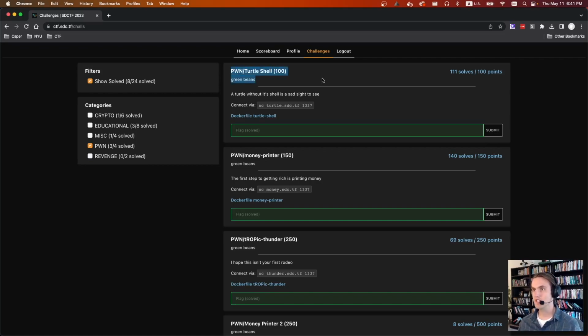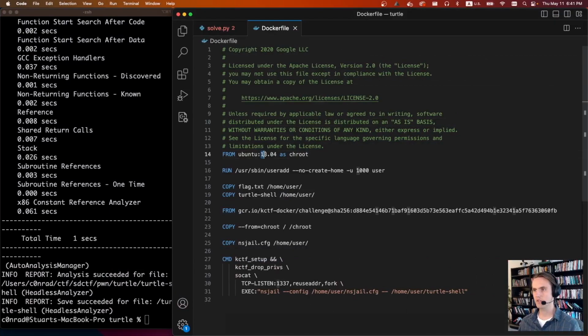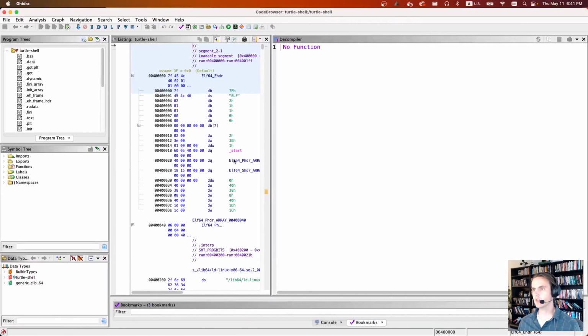The first challenge is Pwn Turtle Shell. It says a turtle without its shell is a sad sight to see. We're given a netcat port, a Docker file, and a binary. If we look at the Docker file, we can see it's 18.04. This could be useful if we needed libc or something, but we don't for this challenge. If we take a look in Ghidra, let's jump to main.